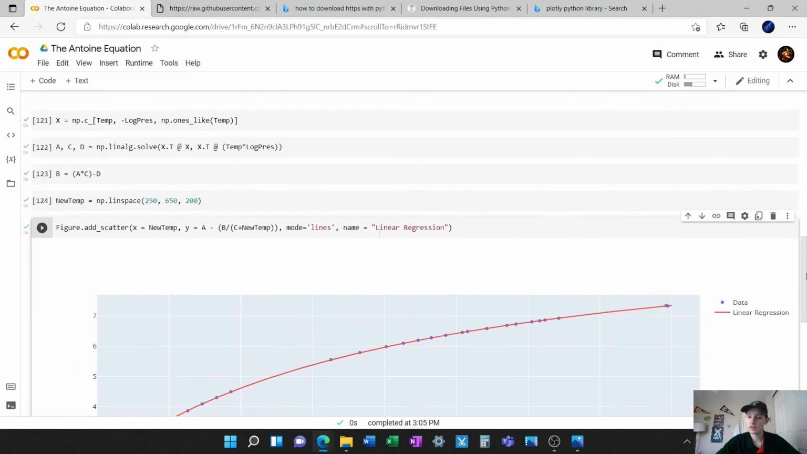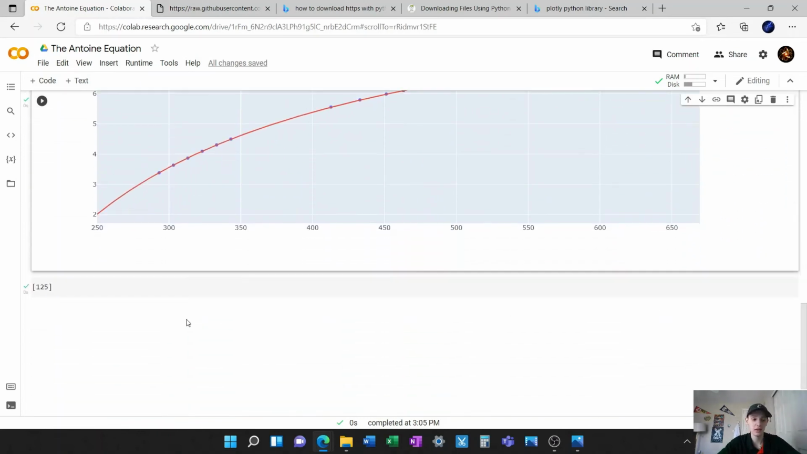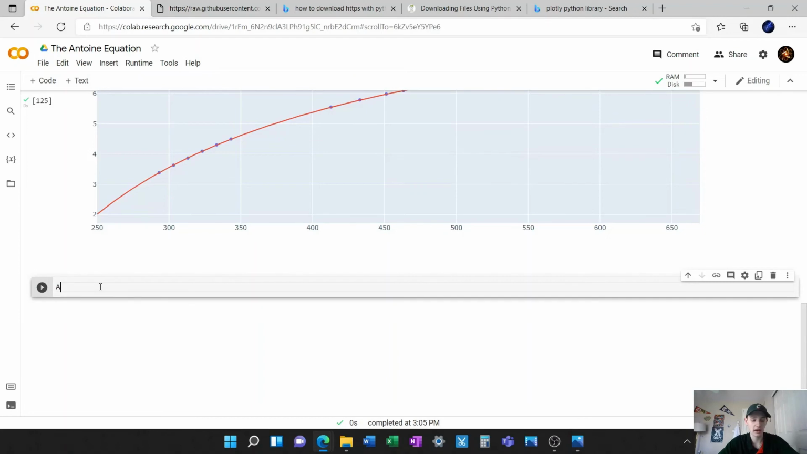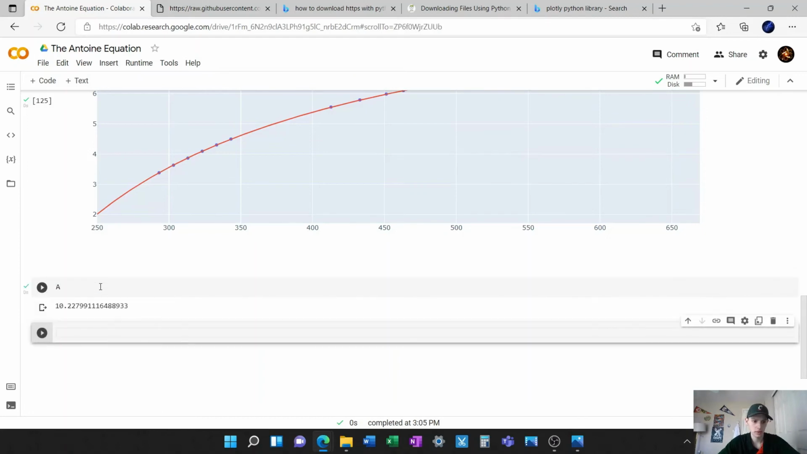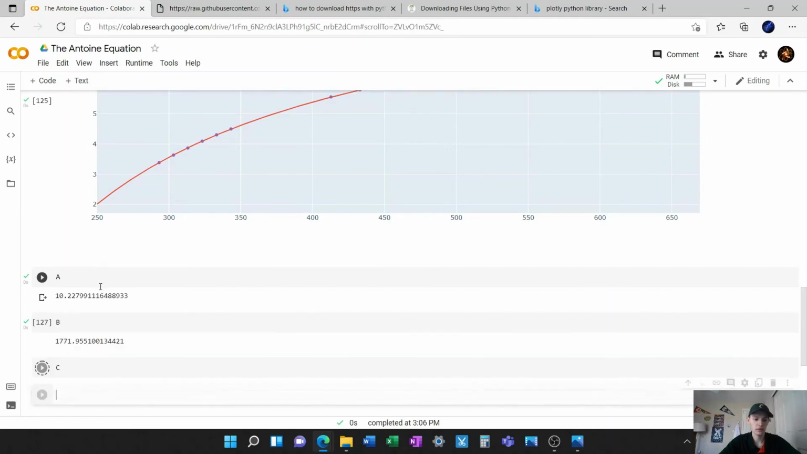And this model line was computed based on the unknown coefficients of the Antoine equation that we found by solving a linear system of equations by matrix multiplication. And we can see what those values are that we obtained here. So let's see what we got. So for A, B, and C. Okay, so those are the values that we obtained for the linear regression.